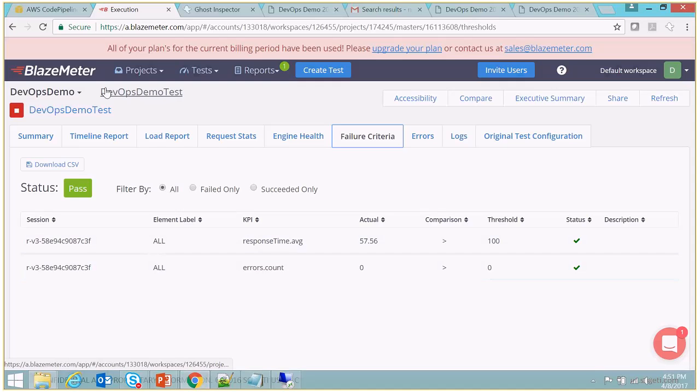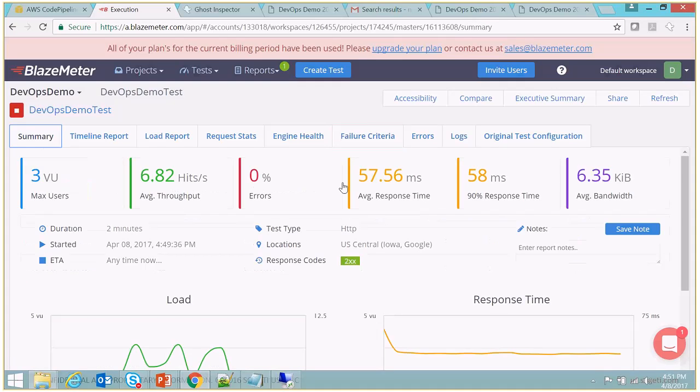And this is a simple HTTP test that we have created. You can potentially create many complex tests using JMeter or even Jenkins, etc. But this was a simple URL HTTP test that we created using BlazeMeter, essentially because BlazeMeter provides a direct integration into AWS, and so does Ghost Inspector as well.